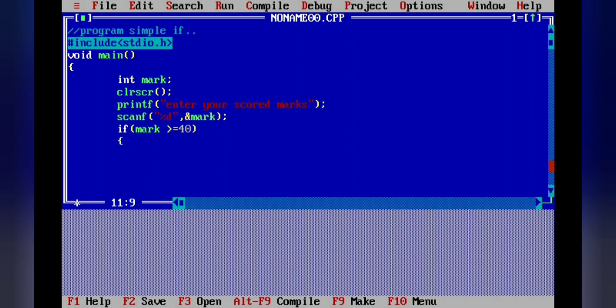So in the if block I have to give the true statement. If the condition is true, then what will be the message? Pass, semicolon, and the if block is over. So this is the simple if. Here you have to write the condition and give the message in the if block if the condition is true. Now our first program of simple if is over. Write getch and the curly bracket to close.